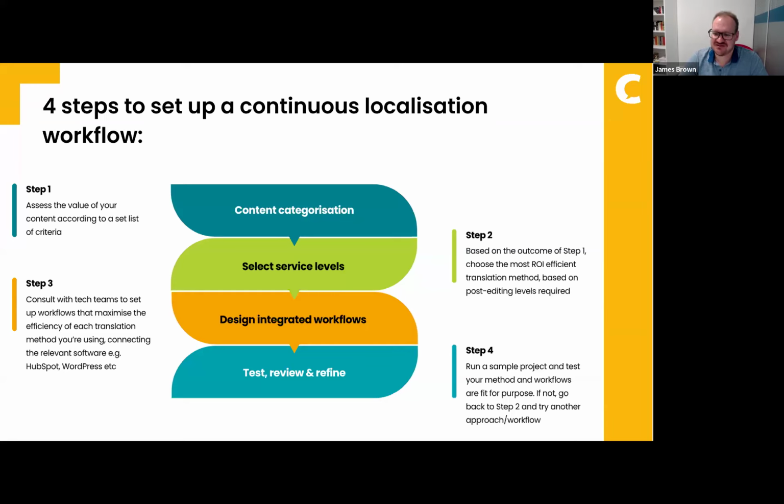So that hopefully gives you an insight of how to build a continuous localization workflow. Typically, we can get one set up within about a month, which is really cool, and that includes the testing time as well. So it's really swift in terms of getting that set up for our clients.